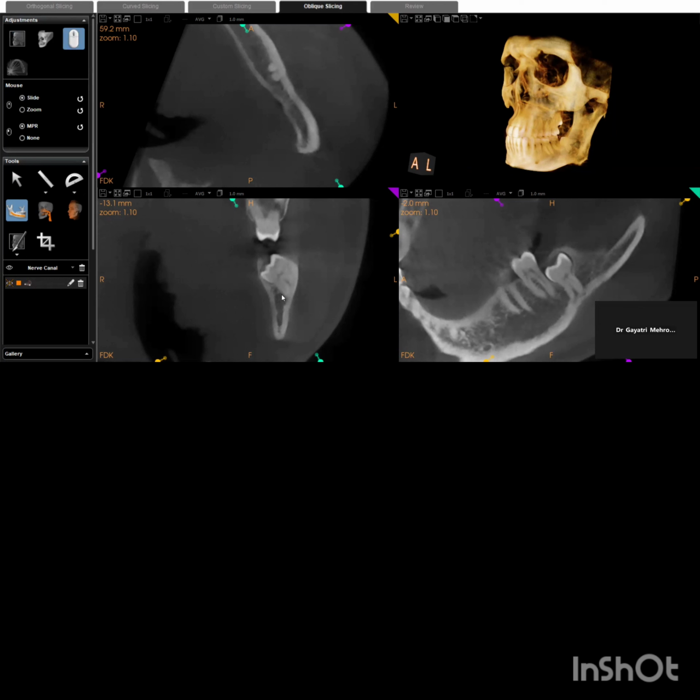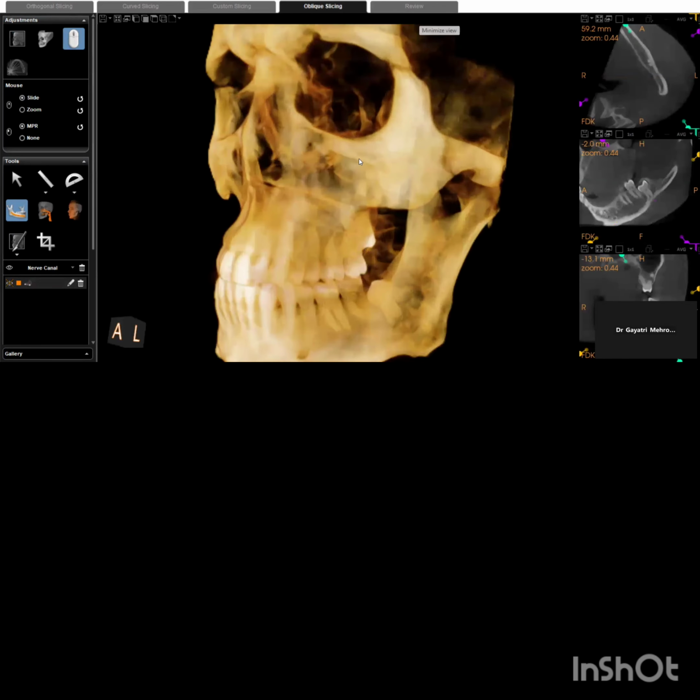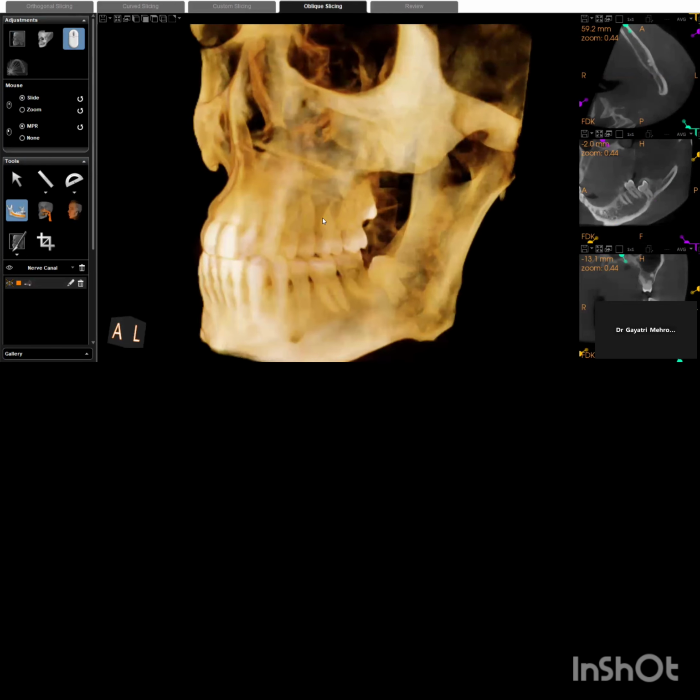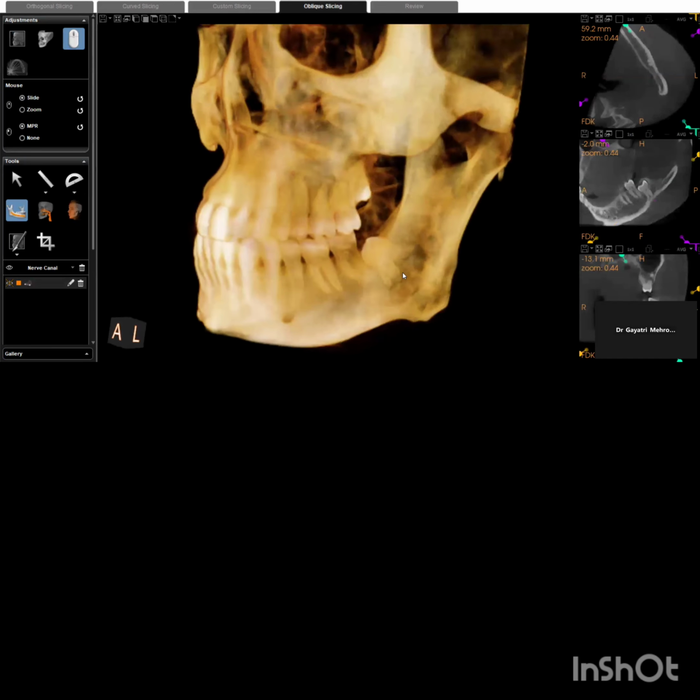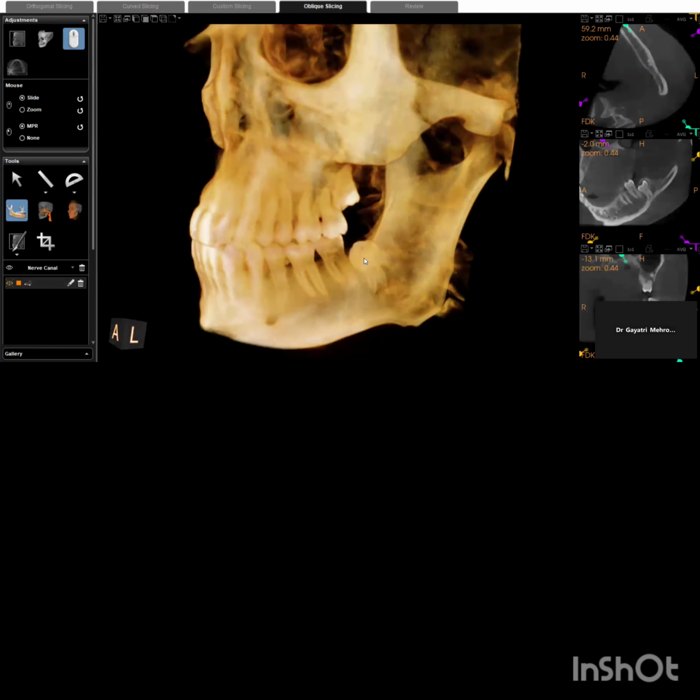I hope, guys, this video turns out to be useful for you. And once again, if you want, I will just show you again in this 3D image. Remember, if you are extracting the tooth, then you can educate your patient with the help of this 3D. I'm again saying this is not for the purpose of checking the pattern. It's just for education purposes, to educate your patients.